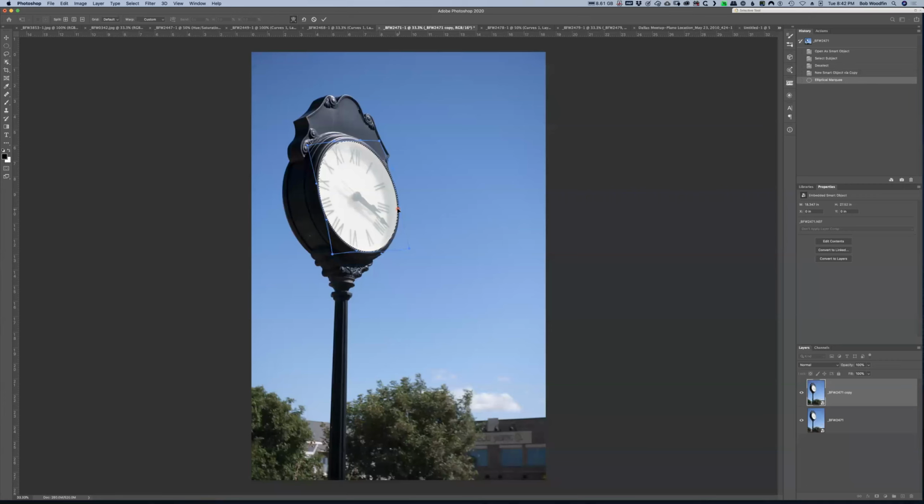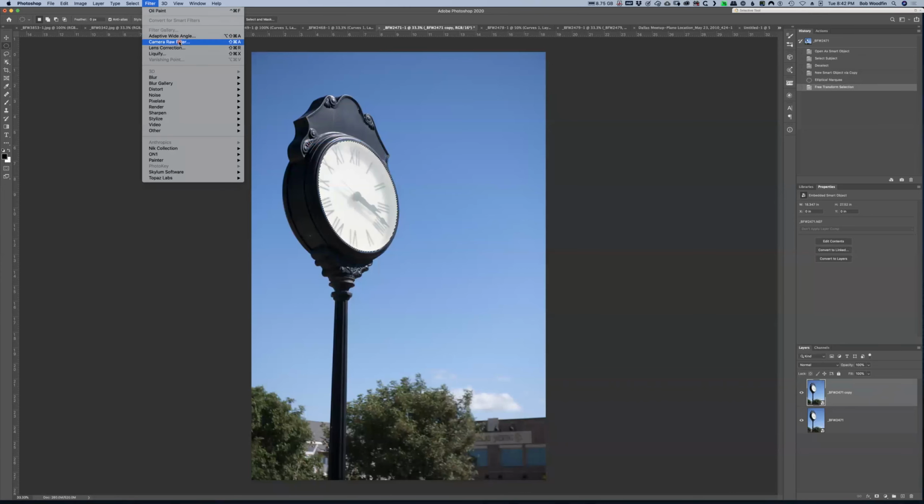Okay, bring it back in. Okay, so that's almost perfect right there. Off just a little bit right there. So now I'm going to hit enter, and now I can come in here and I can go to filter, camera raw filter.